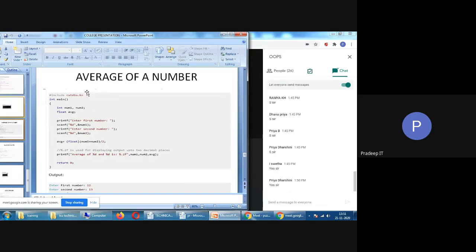Check the main function and header files yourselves. We introduced 2 integer values, then 1 floating point value, then we entered the first number. Consider num1, then num2, because we are getting the average of 2 numbers.